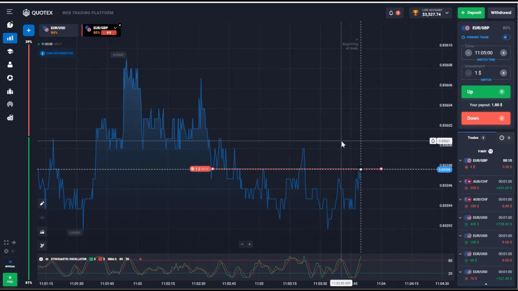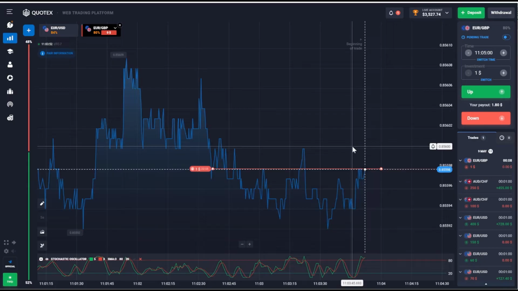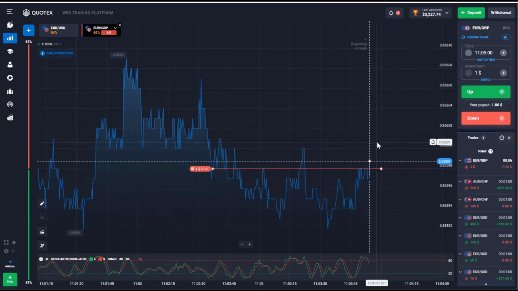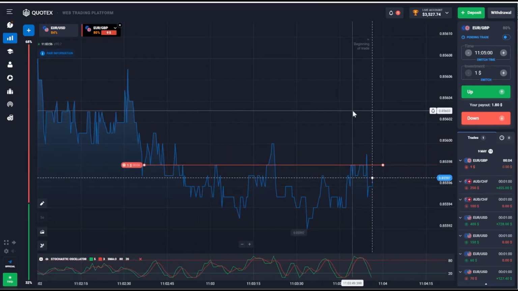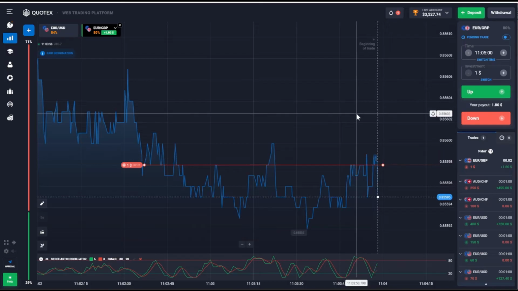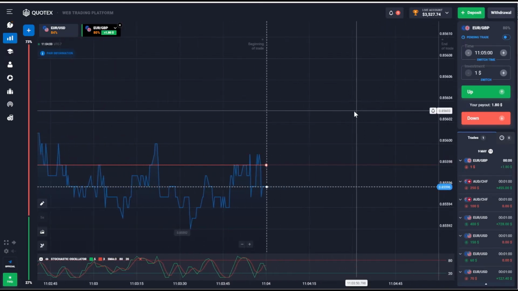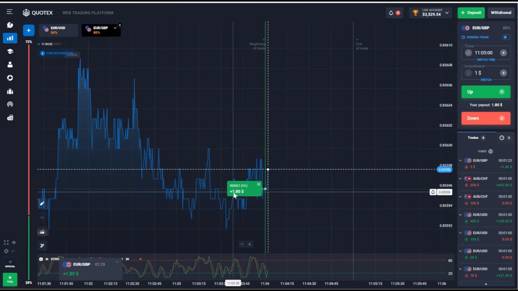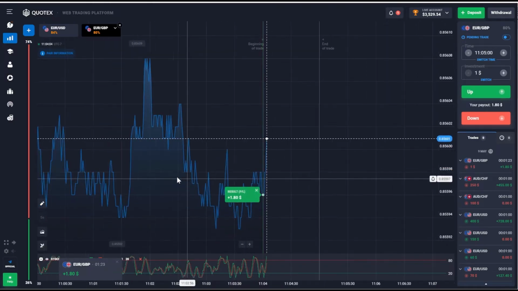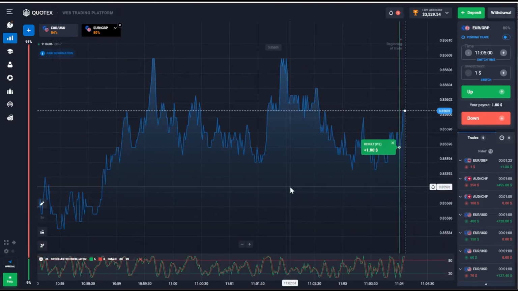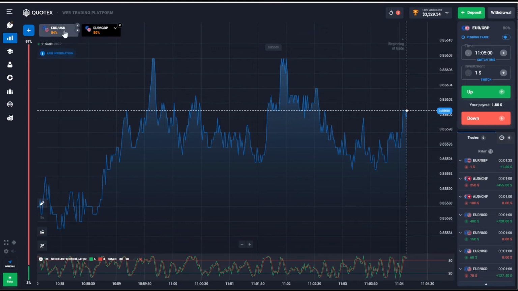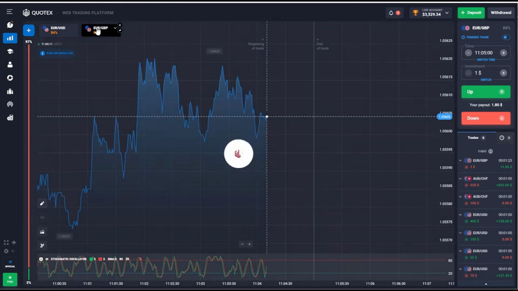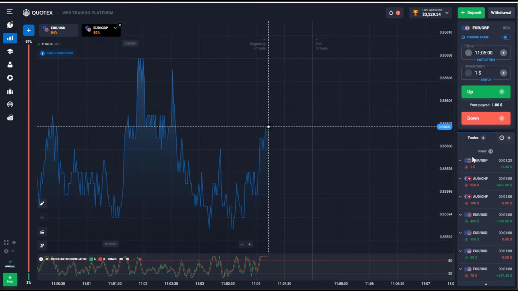Now, I am currently just in the money with 7 seconds left. And, oh, come on. There we go. We won that trade and received a payout of $1.80 on our $1 investment. Now, that was on the Euro USD here. You can switch around to your different currencies, or that was on the Euro Pound, I'm sorry.